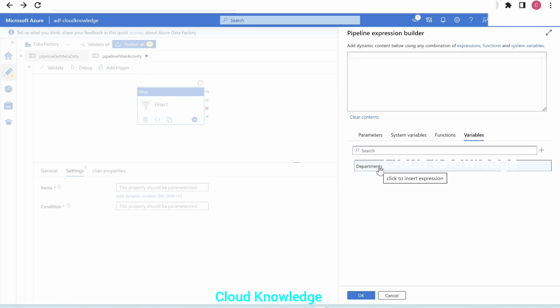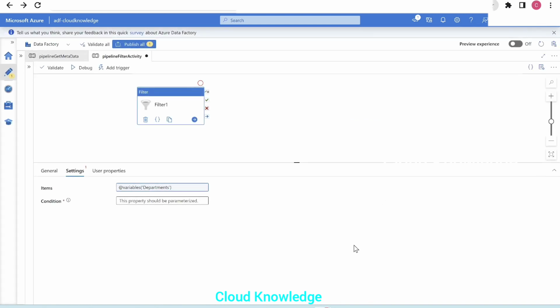Click to insert expression. So click on department. What happens is that from the pipeline variables, it will take the departments variable which we have defined as an array, right? So we'll click on that and click OK. So these are the items we have supplied to this filter activity.